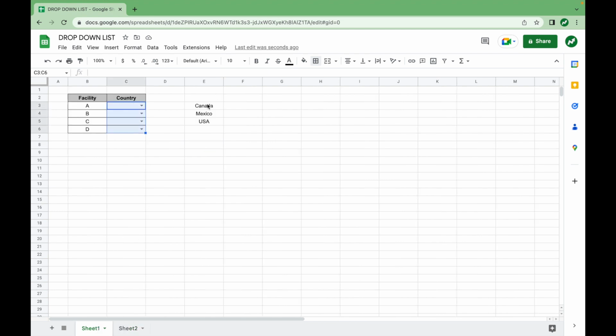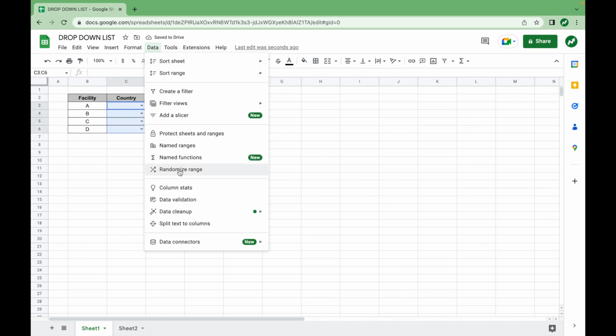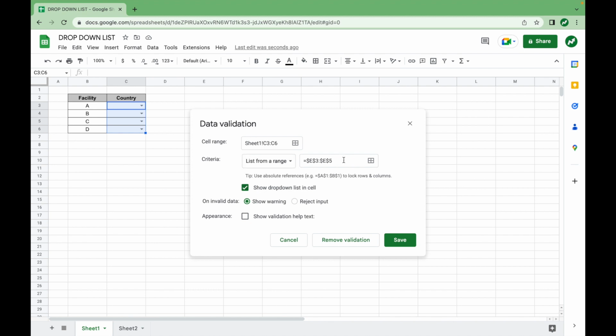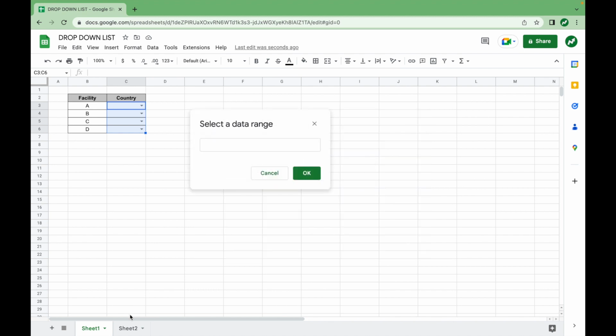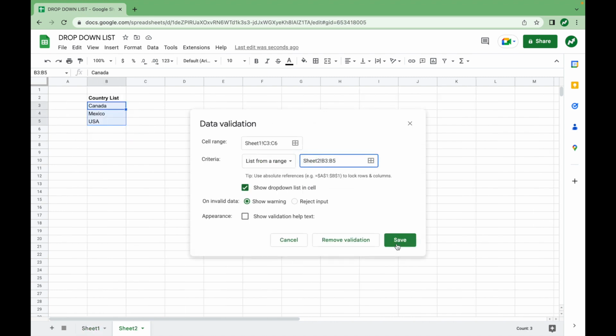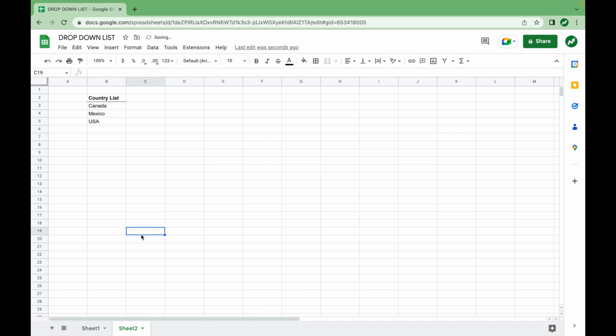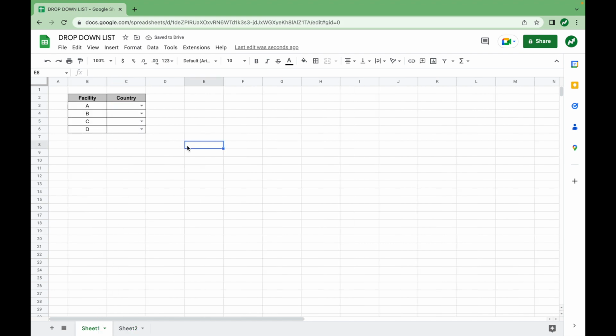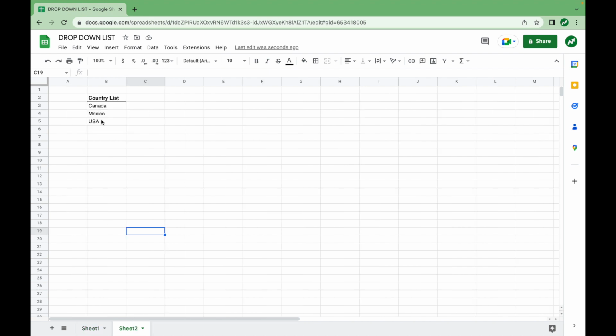Because if we get rid of this and we go back to data validation, and then we change the range. So now the new range we're going to select is this one. We hit OK. So you'll see when we go back to our country list, the drop down again has Canada, Mexico, and USA, and it's pulling it from these cells.